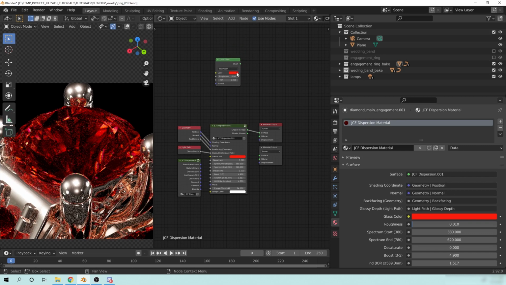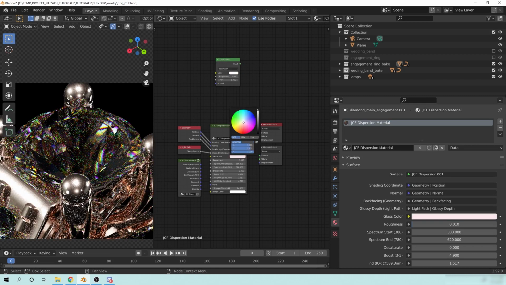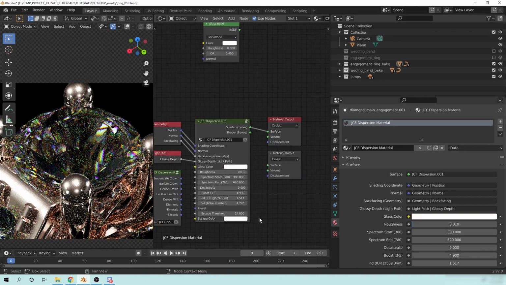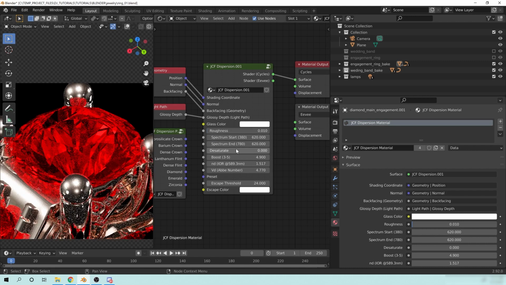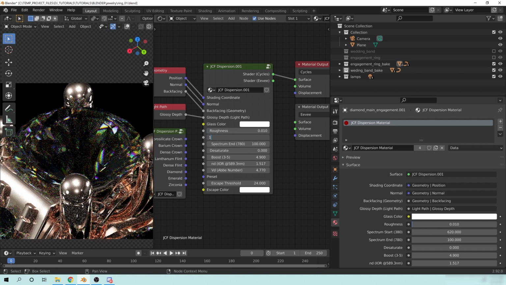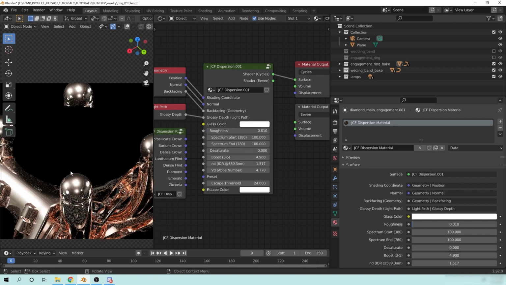Okay, so I'm going to change this back to a white color, and we're going to change the glass color here back to a white color, and there we go. Now, the next thing here is called the spectrum start and the spectrum end. And this basically is going to control how many different colors are in the dispersion effect here. So if I change this to a 620, so the start and end is 620, you can see that it's just this color here. And if I change the end to a 100 and the start to a 100, you can see that it does some other things as well.